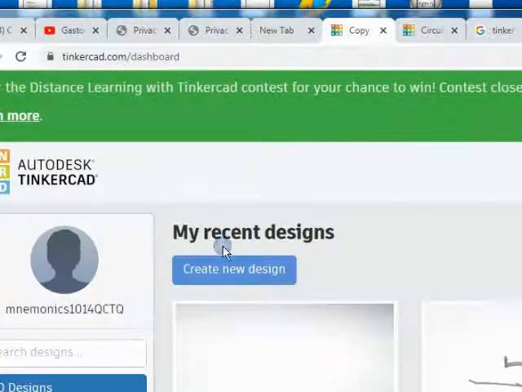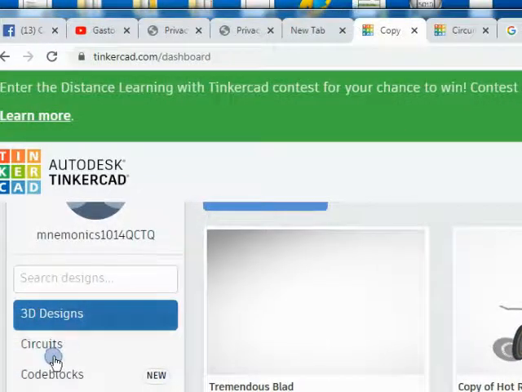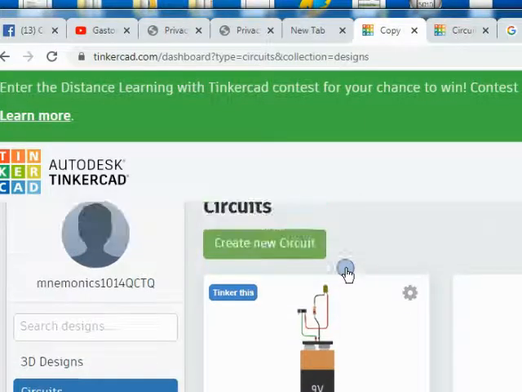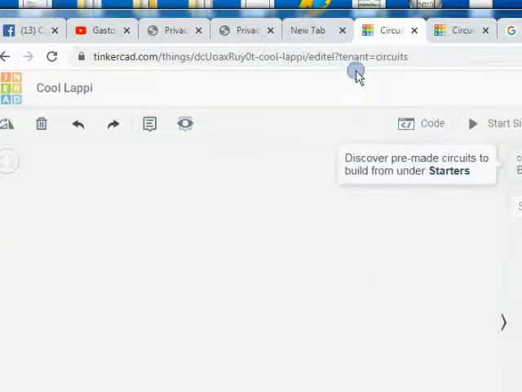All right, so you guys are going to click on create a new design. But you see over here on this side, you guys have 3D design. You guys are going to have circuits, right? We want to go down to circuits. Click on circuits. You want to create a new design. And now we have a new design.